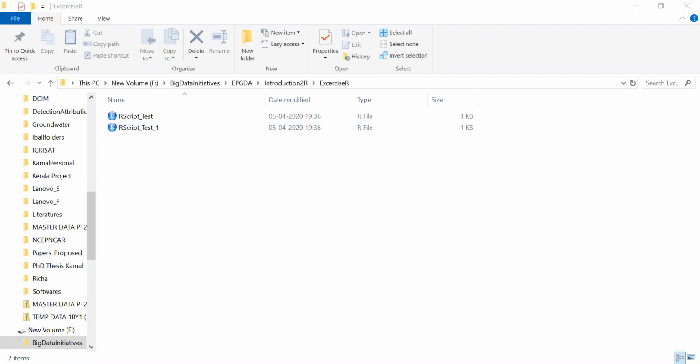Suppose you want to save data, okay, data we'll discuss later on. So this is how you save your R script file.